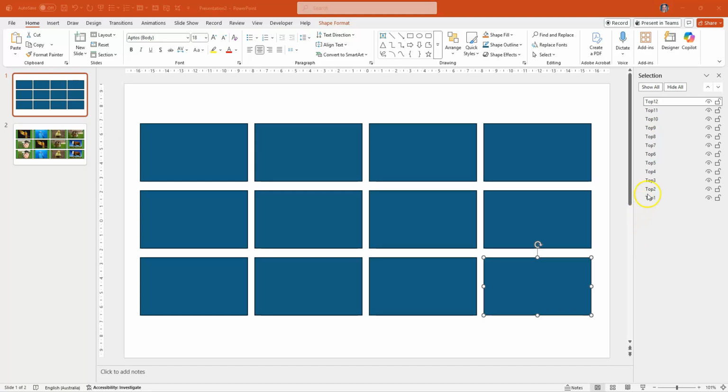All right, so all of my cards have now been renamed because they are my top cards and I've just named them 1 through 12 in order. If you do find that any of your shapes are out of order in this list, you can drag and drop them through the list to change the order. It just makes it a little bit easier to manage them as well.